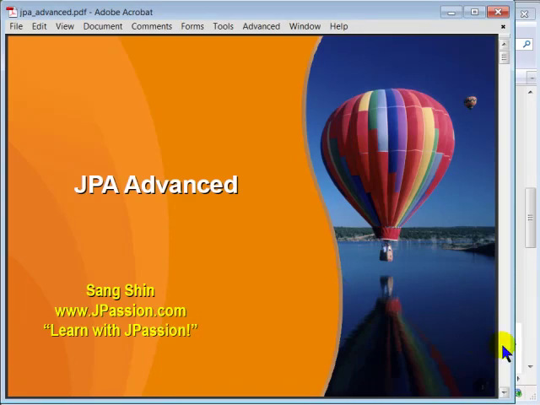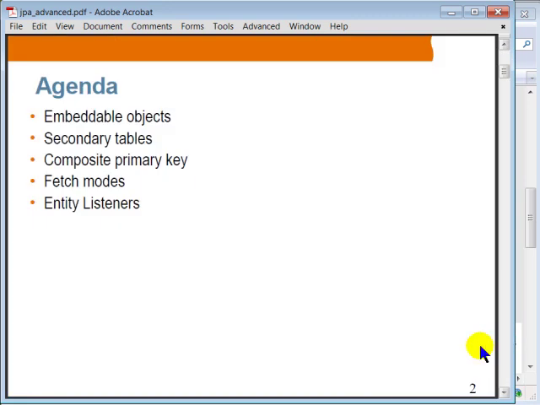Okay, so let's move on. JPA Advanced. So the advanced topics that we are going to cover in this presentation and hands-on lab include embeddable object, secondary tables, composite primary key, sometimes called compound primary key, fetch mode, eager or lazy fetching, and entity listeners.